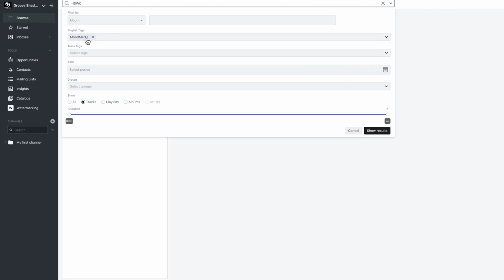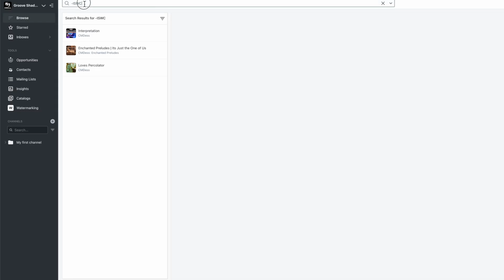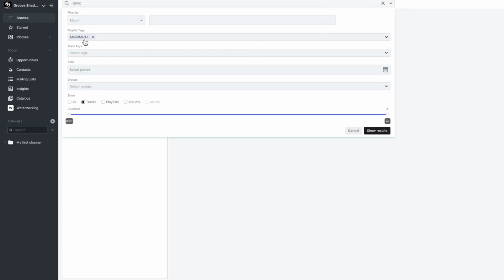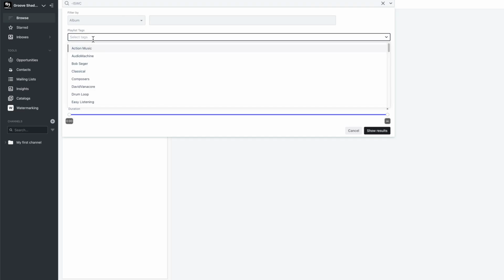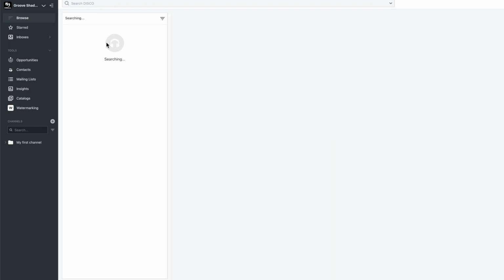And so the next thing is, when you're searching, your search is going to look like this, empty. And you have to add the search keyword here. And because I have Mood Media as a designated tag, then it's going to pull up only the tracks in that folder. So for instance, now I just disabled that.